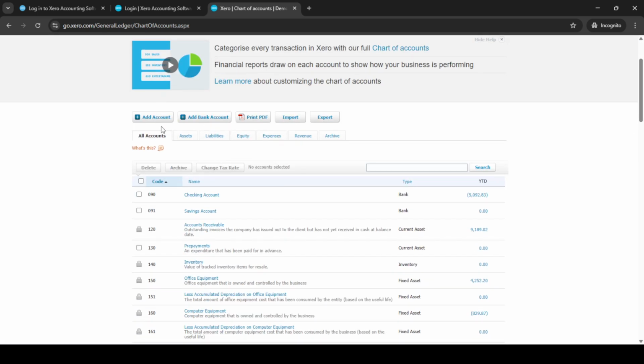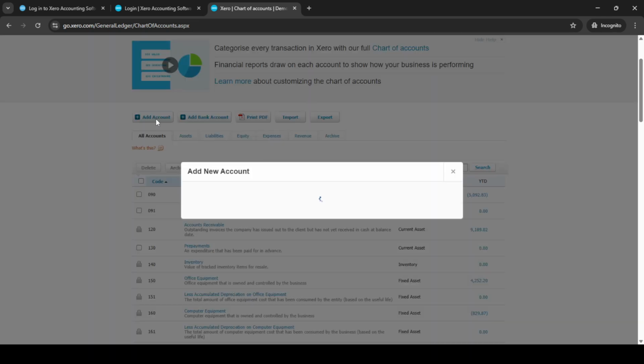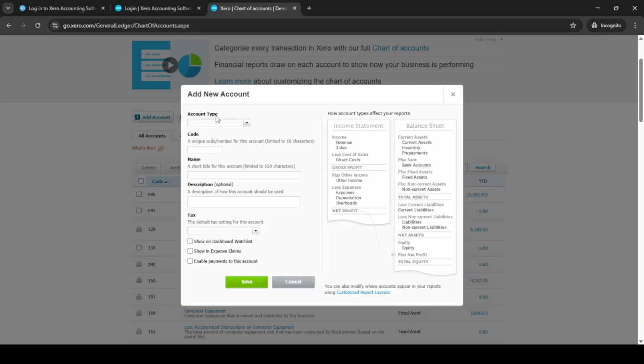Now direct your attention to the top right corner and click on the button labeled Add Account. This is where you'll start setting up your new ledger account. The first thing you'll need to do is select the account type. This could be anything from an asset, liability, equity, revenue, or expense, depending on what fits your business needs.